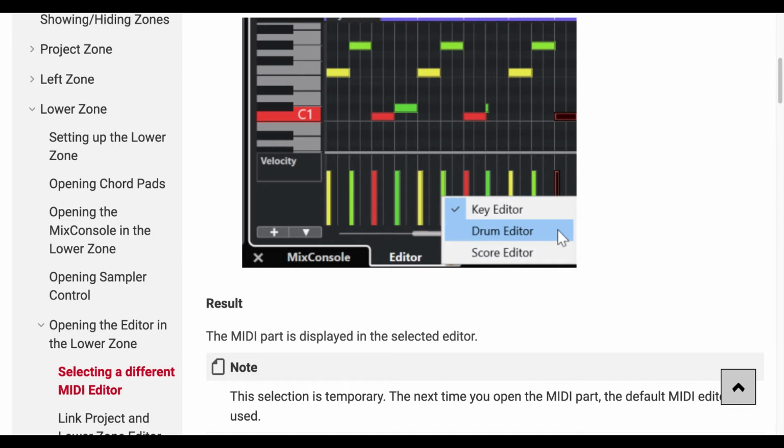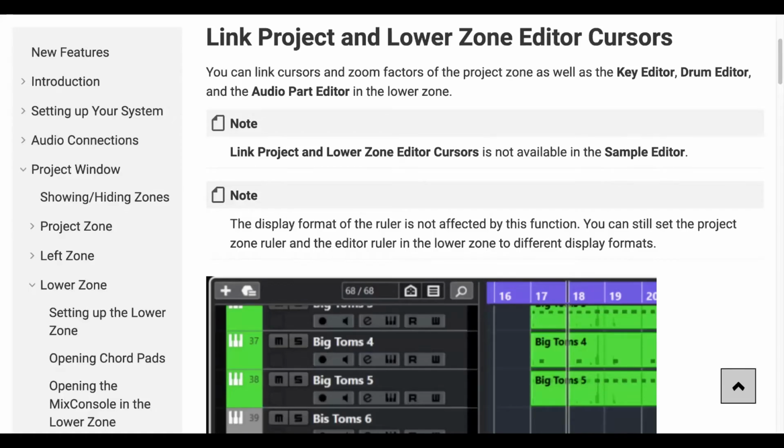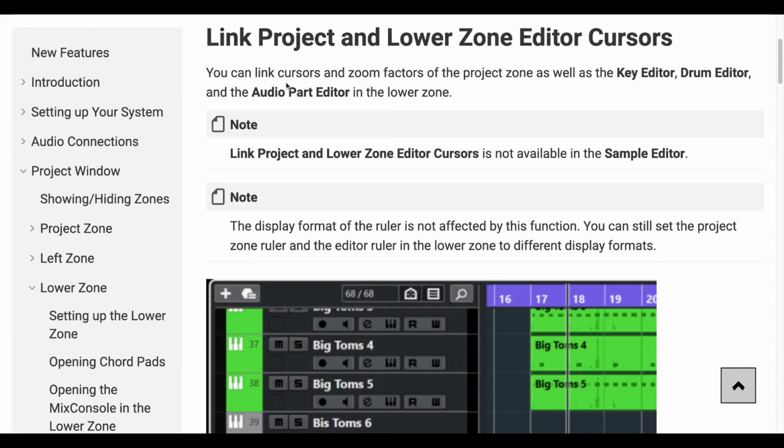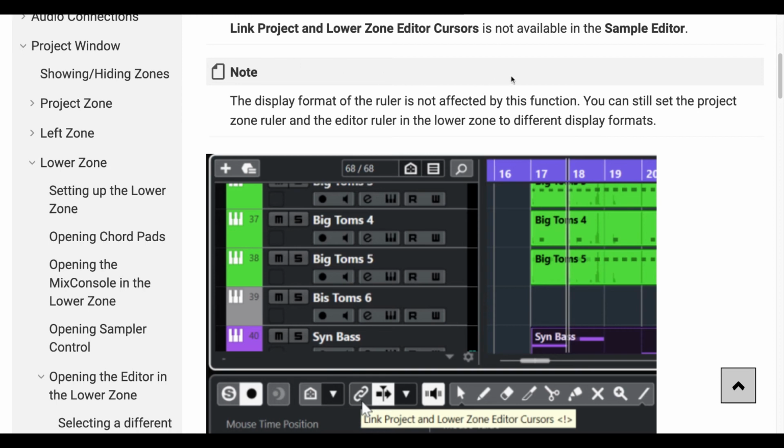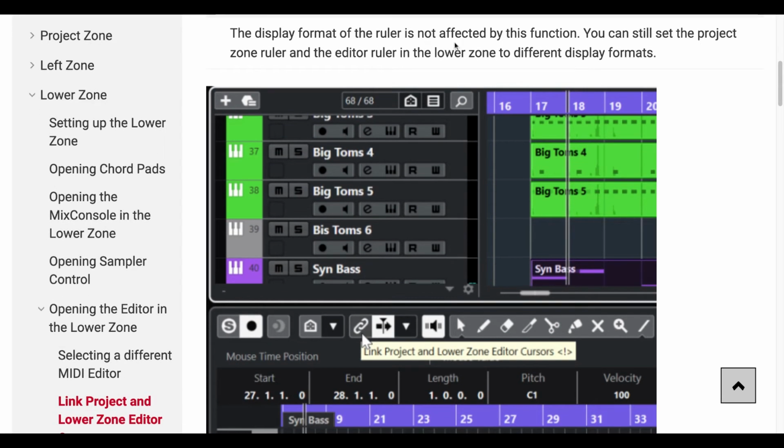Opening the editor in the lower zone. Link project and lower zone editor cursors. You can link cursors and zoom factors of the project zone as well as the key editor, drum editor, and the audio part editor in the lower zone. Note: Link project and lower zone editor cursors is not available in the sample editor. Note: the display format of the ruler is not affected by this function.